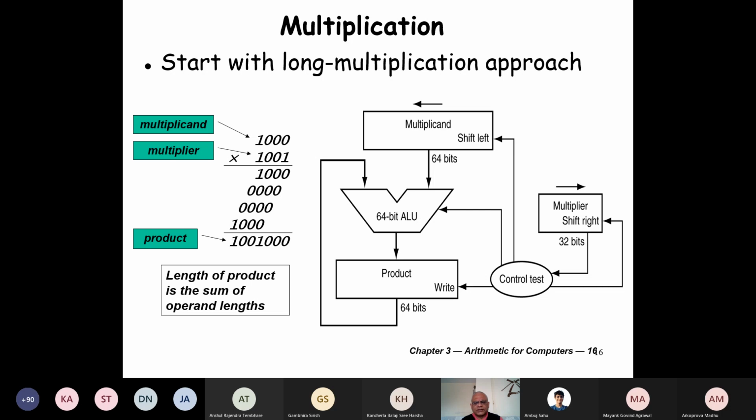And then again we do the same thing: we check, if it is 0, do nothing, don't enable the addition. We have this enable signal here. Either we add or don't add. We enable if it is 1, we disable if it is 0, no addition takes place. But each time we just shift the multiplicand left 1 bit and the multiplier right 1 bit. And after we have done it for all 32 bits, we are done. Is this hardware okay with everybody? Is the hardware understandable?